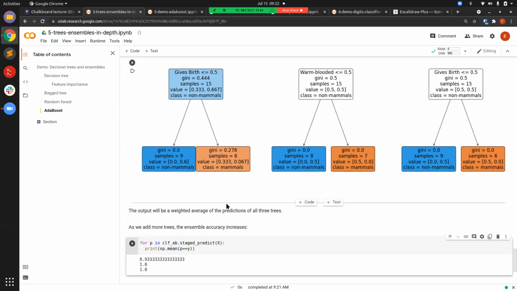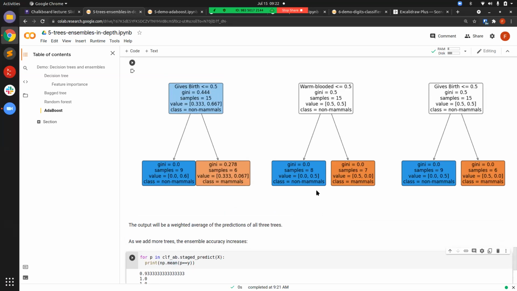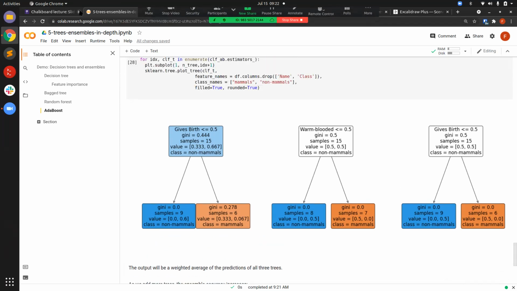Okay, there's a comment here that some samples are replaced. The AdaBoost algorithm is not using bootstrap samples. So it's training on the entire data set every time, but assigning different weights to different samples. So let's look at that more.